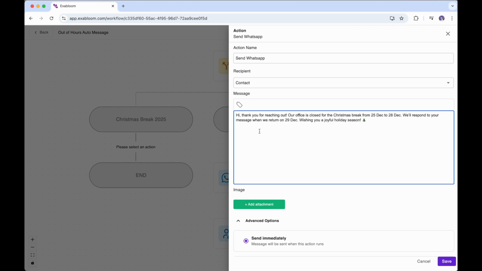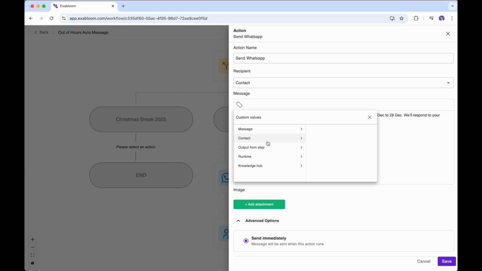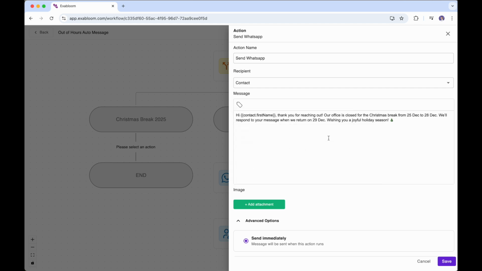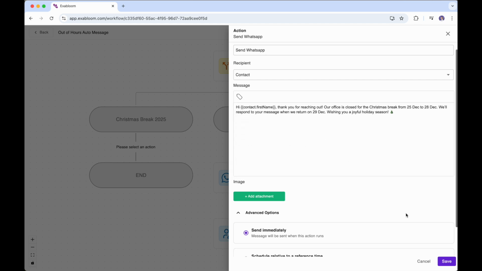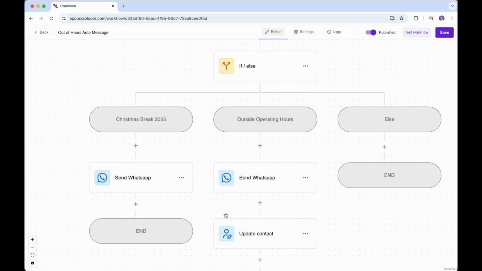Hi, thank you for reaching out. We are closed for Christmas break from 25th December to 28th December. We'll respond to you when we return on 29th December, right? Again, if you'd like to personalize this message with their first name, you have the option to click on this tag, choose contact, and choose first name. Once we're happy with this, we will click save.